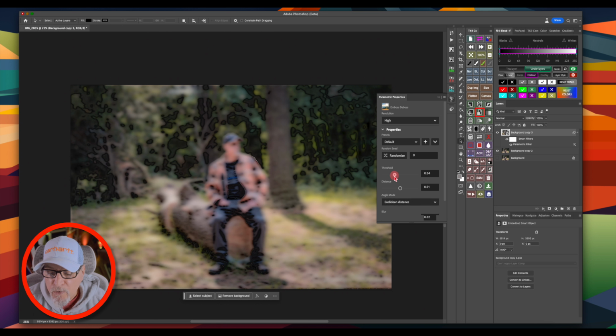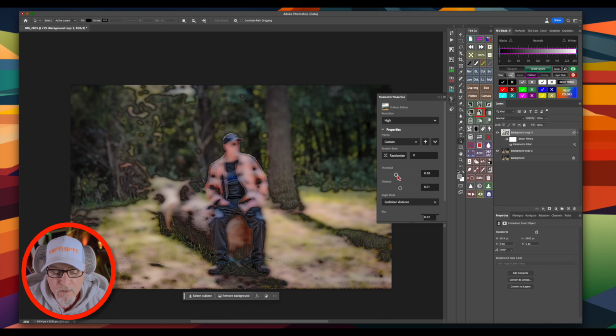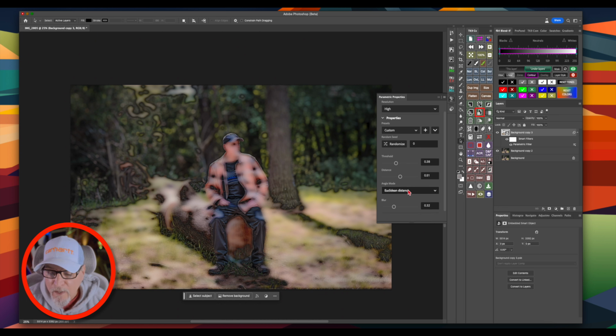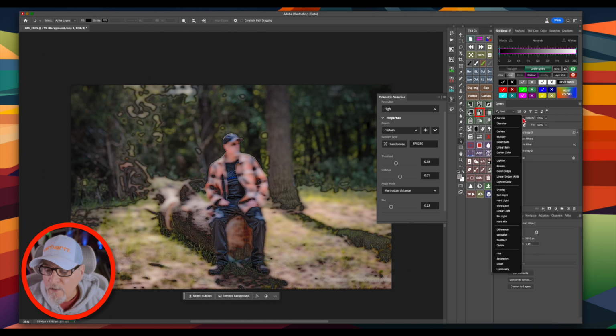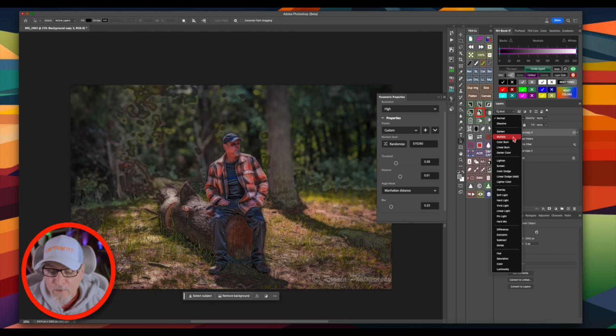Let me see, threshold. If I go higher threshold. I like that. It's actually not too bad. It's this one. Manhattan distance. What's that? Didn't really see much happening there. Blur. I'm not going to blur as much. Let's blur less. Okay. And again, I can randomize if I want to.